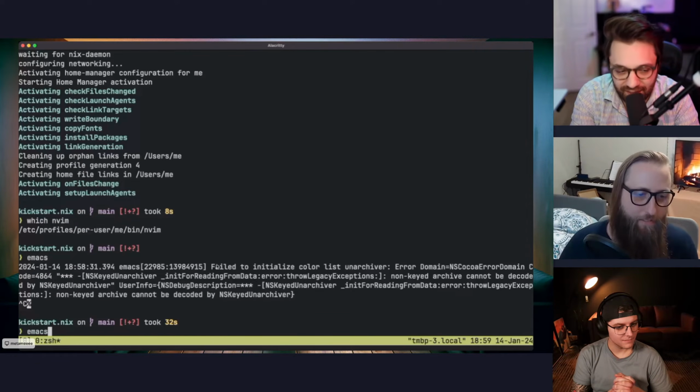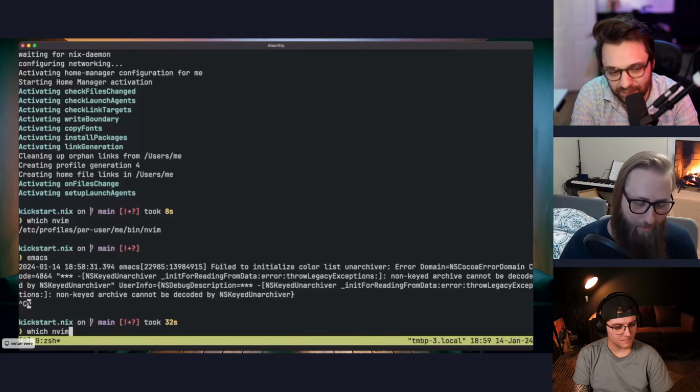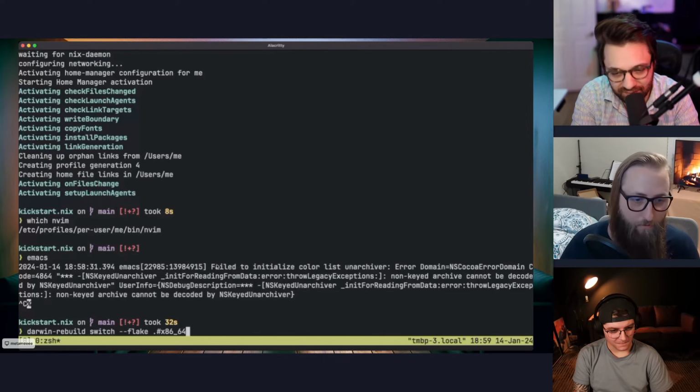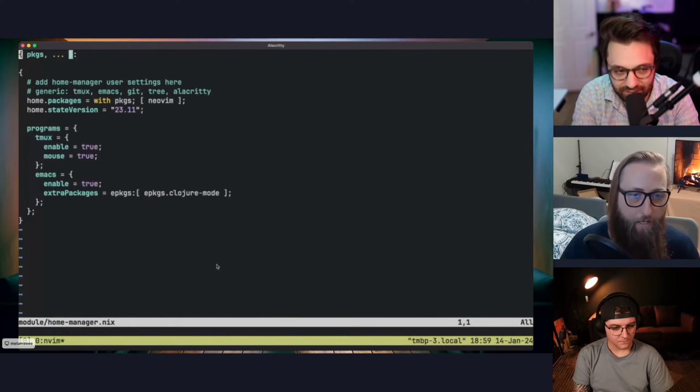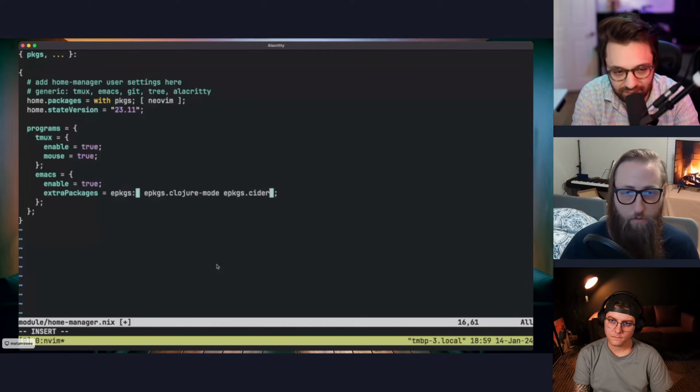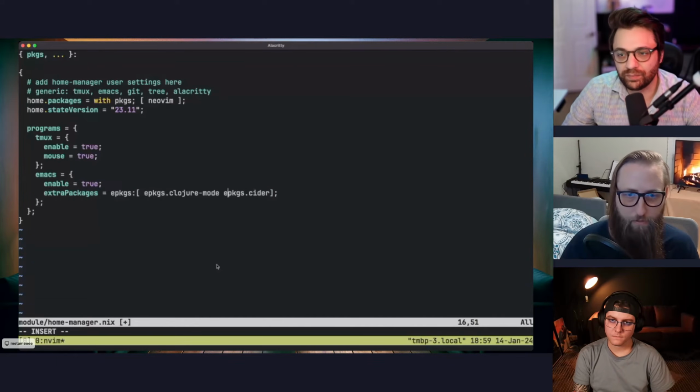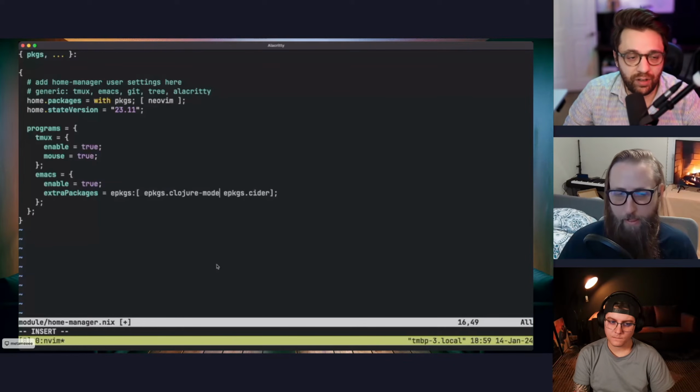Let's go through this one. We found out that I have to fix cider. My first step would just be to do this right now. I can't remember, is there a list delimiter? Is there a comma? If you want to find something in particular, it's epkgs, and it's just .cider.